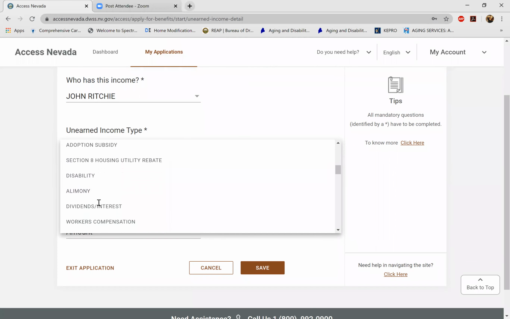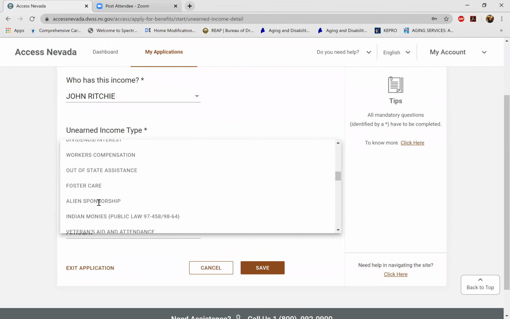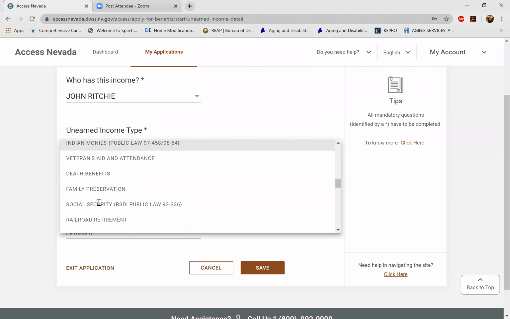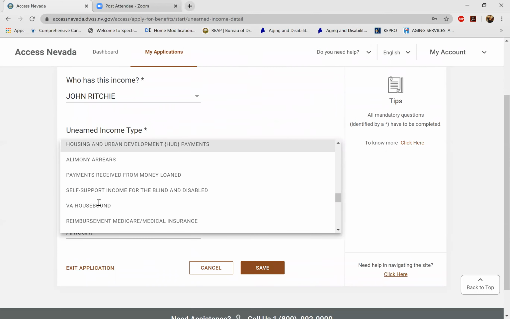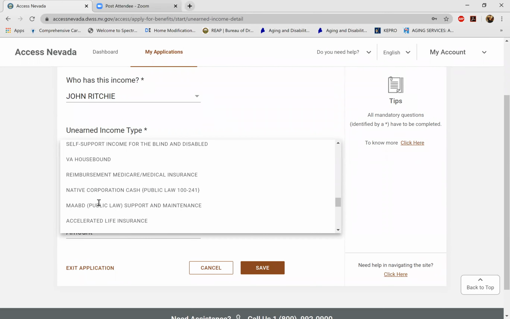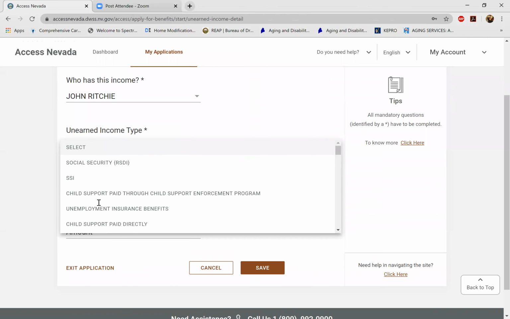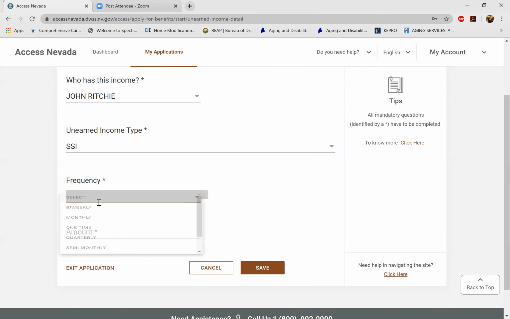If you previously adopted, there's options for adoption subsidy if that applies to you. Many different things. Just pick whatever type of income you are getting. For the purposes of this, I'm going to say SSI, monthly amount. That's it, and you save.